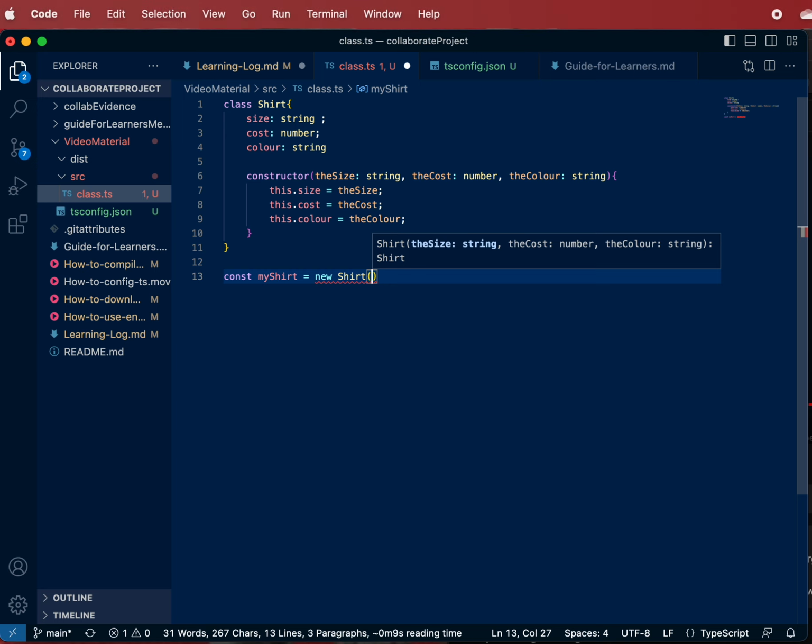So I want size, because that's the first one. Well, the size at the moment, to be a medium. It's going to cost £20 because it's not tremendously nice. And it's going to be red because I like the color red. And there we go. So if I was to compile this into JavaScript and run it, it would create my own myShirt constant, which is an object of the class shirt.